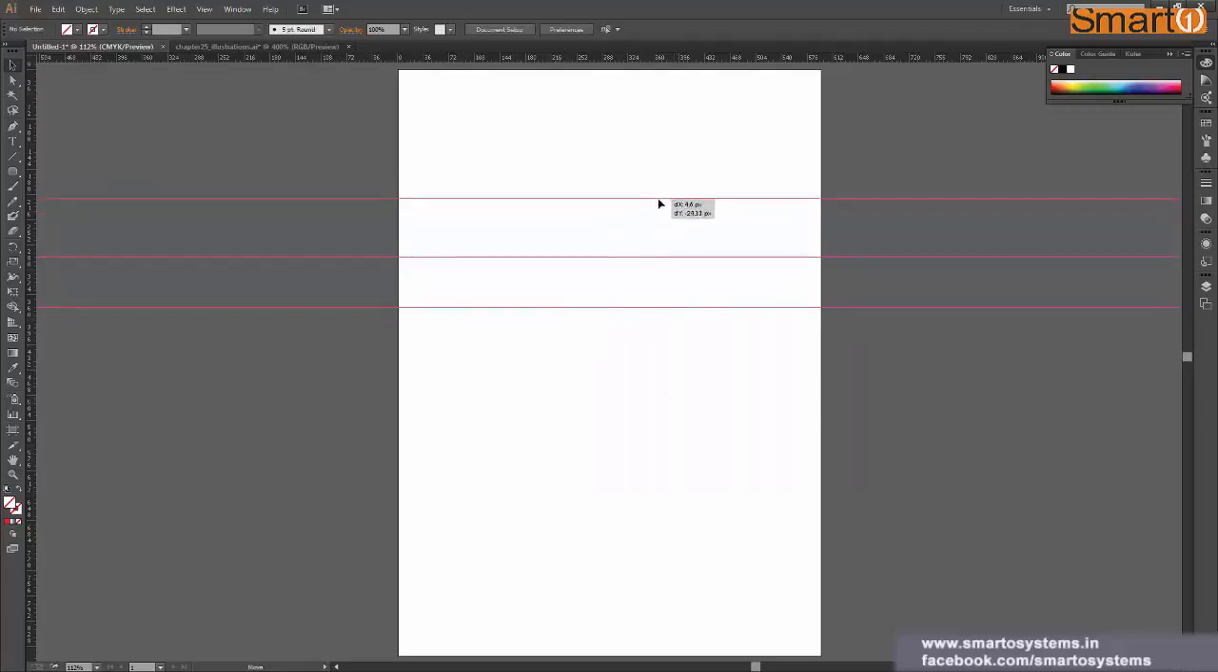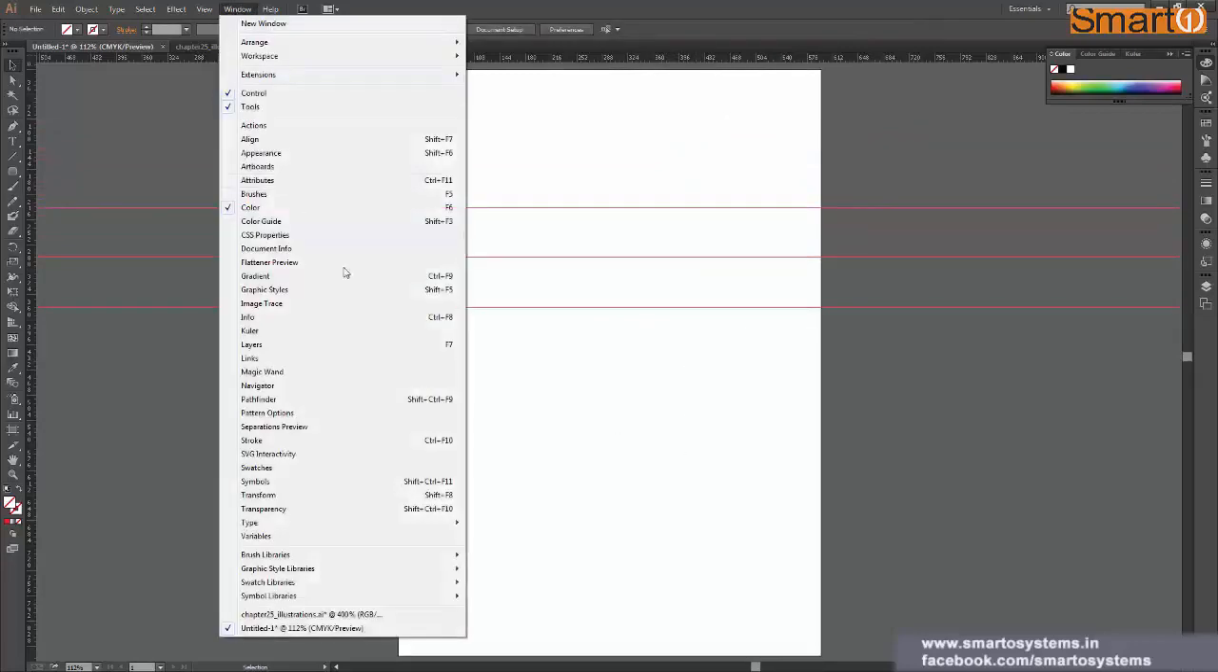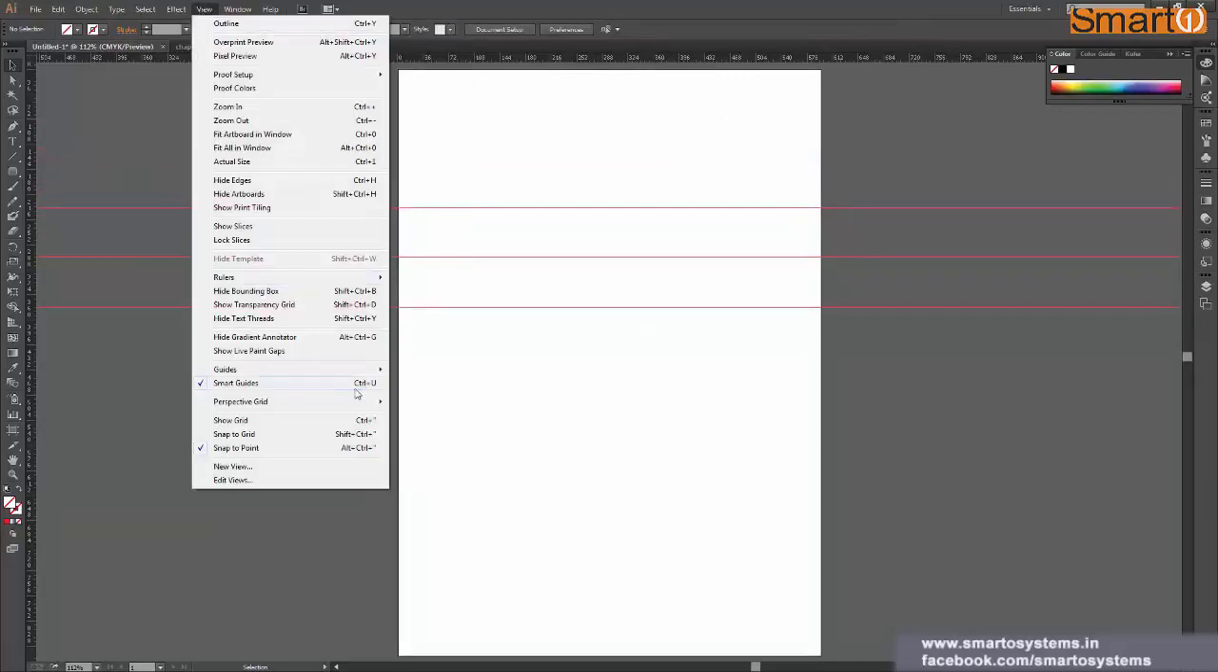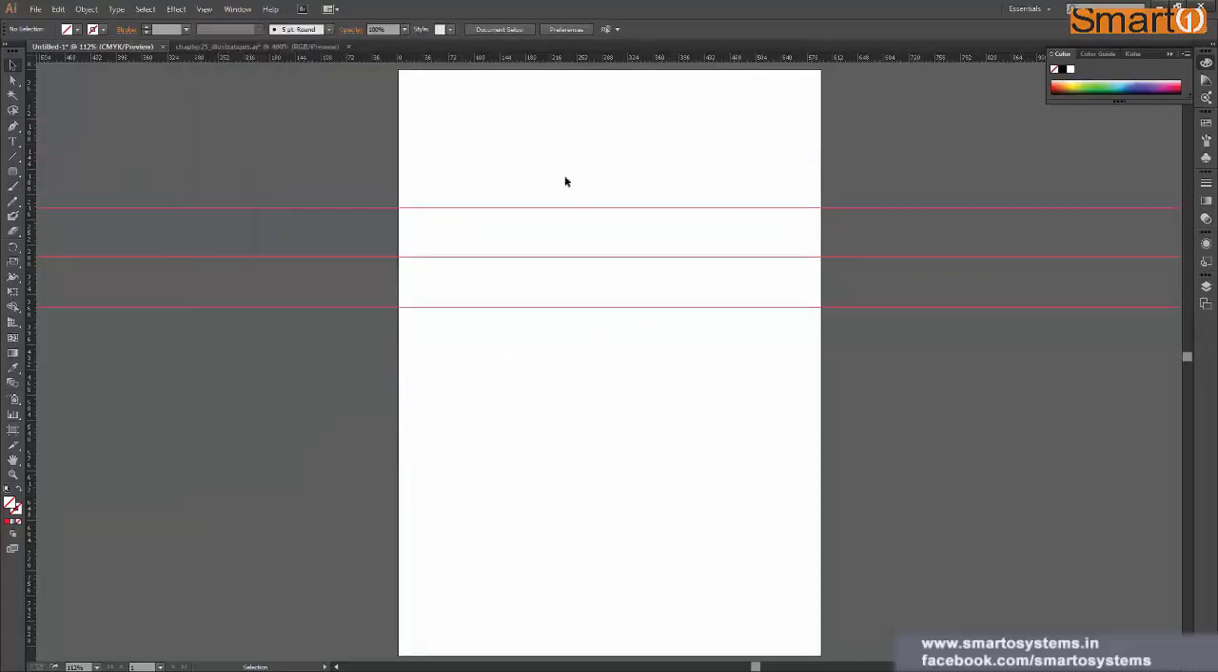This guide is still free. If I select these three guides, I'm only able to move this one. Now what I did after that is I went to View, Guides, and clicked on Lock Guides. So now all three guides are locked, but these two guides at the bottom have an extra level of lock now. It's like they are locked two times, so I have to unlock them two times.